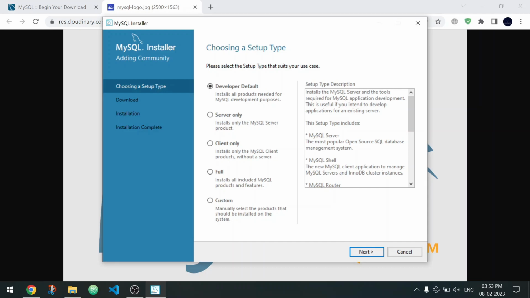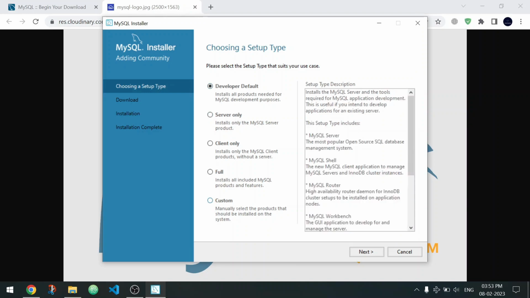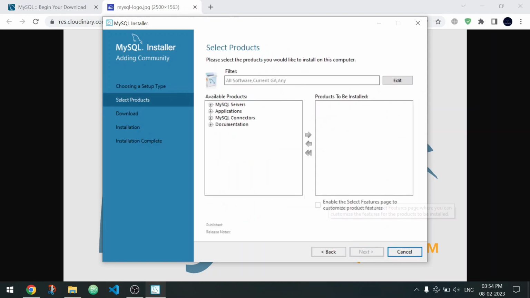For us, all we need is the server for the backend, and the Workbench itself for executing queries with the GUI. If you have the Workbench already, just go with server only. Generally people go with developer default, but I think that's too bulky, because it brings all the shell and routers and stuff which we don't generally need. Full is also kind of bulky. So I'm just going to say custom.